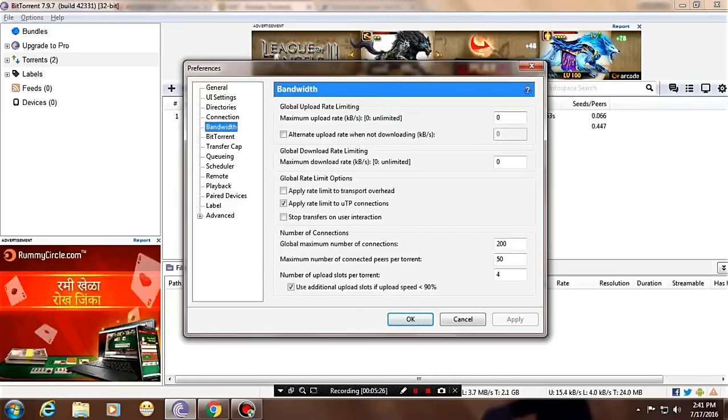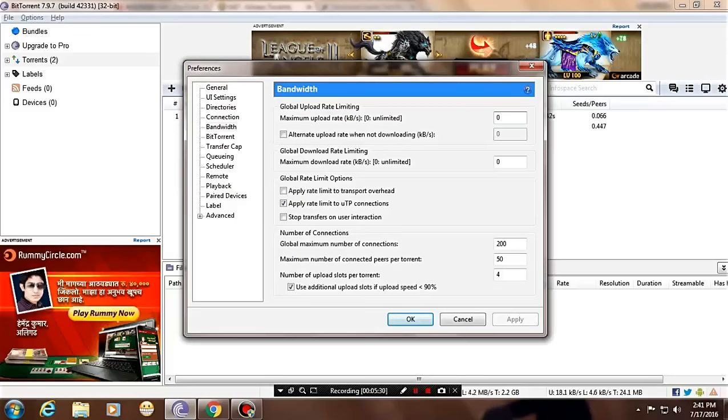As you can see, whatever it is, maximum upload rate, what it is, 0. Now the main steps come here. What you have to do is make it 150. This is my current setting, I thought to share with you. And the other thing, you will set maximum number of connections to 100.